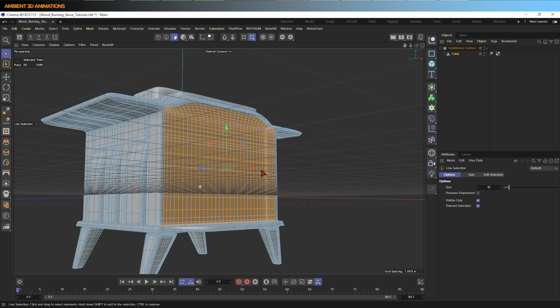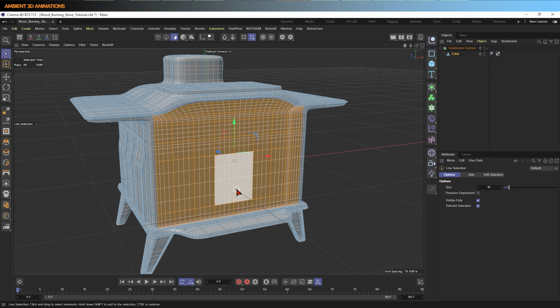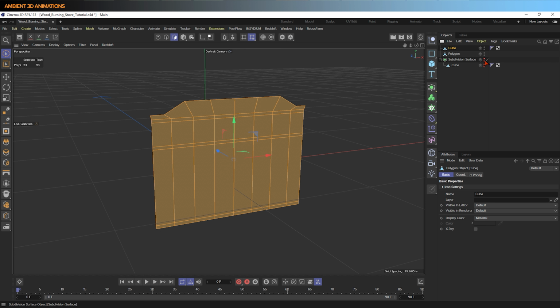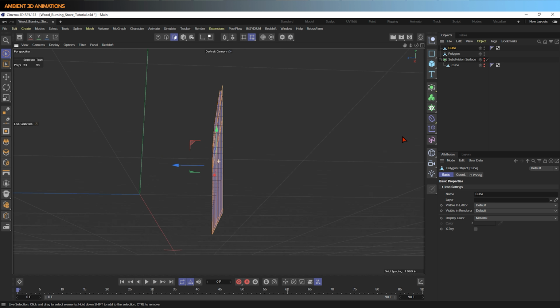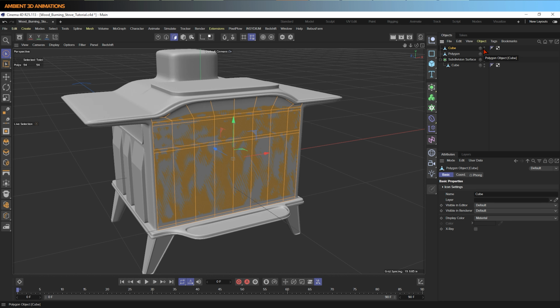I've selected all those polygons of where my door will go. I'm going to hit Ctrl C for copy, Ctrl V for paste. And now if I hide the subdivision surface, you'll see I copied and pasted that. So that will be the beginnings of our door. I'm going to hide this and name it door. I'll come back to it.